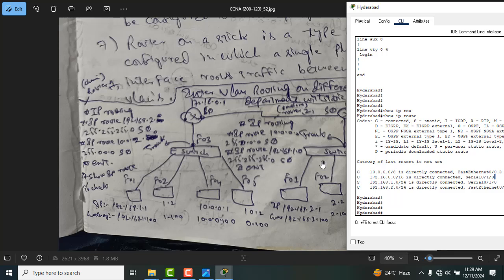192.168.1.0. The route 10.0 we are missing. 192.168.1.0 it's showing, right? See this in Hyderabad branch routing, static routing syntax is showing 192.168.1.0 static, but it's not showing 10.0. So we need to configure the 10.0 IP routing.